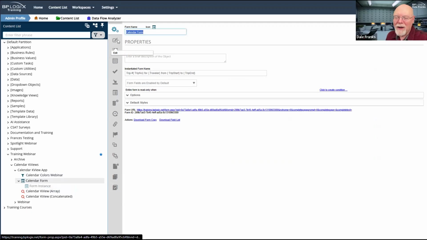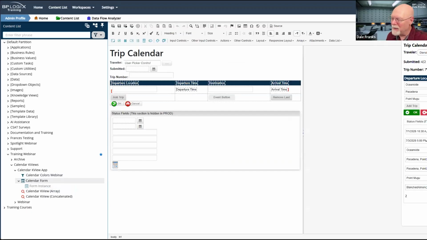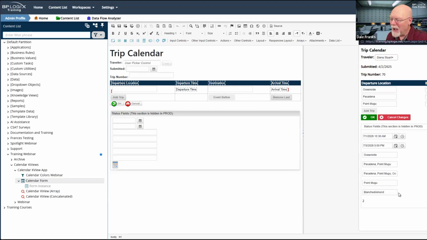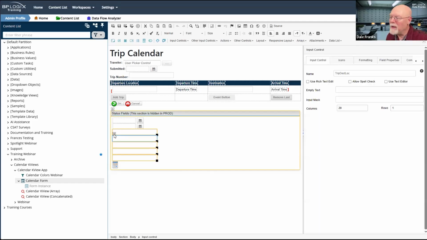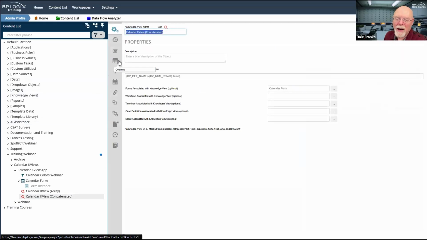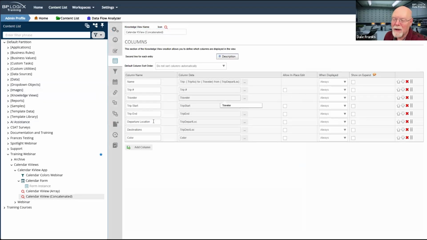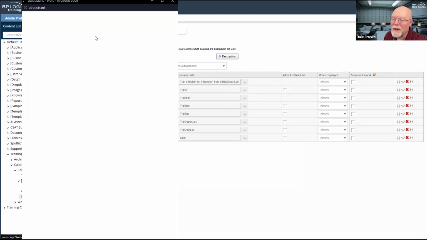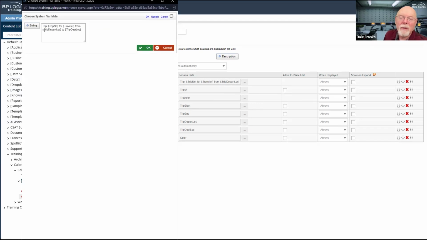So let's go back and look at my field that is giving me my actual values that I want. That's this field here. So this one, and that is trip dest lock. Great. So I'm going to go back here to calendar view concatenated, and I'm going to go to its columns, destinations, trip depart. I'm going to have to go over here to do this. From trip depart location to trip dest location.